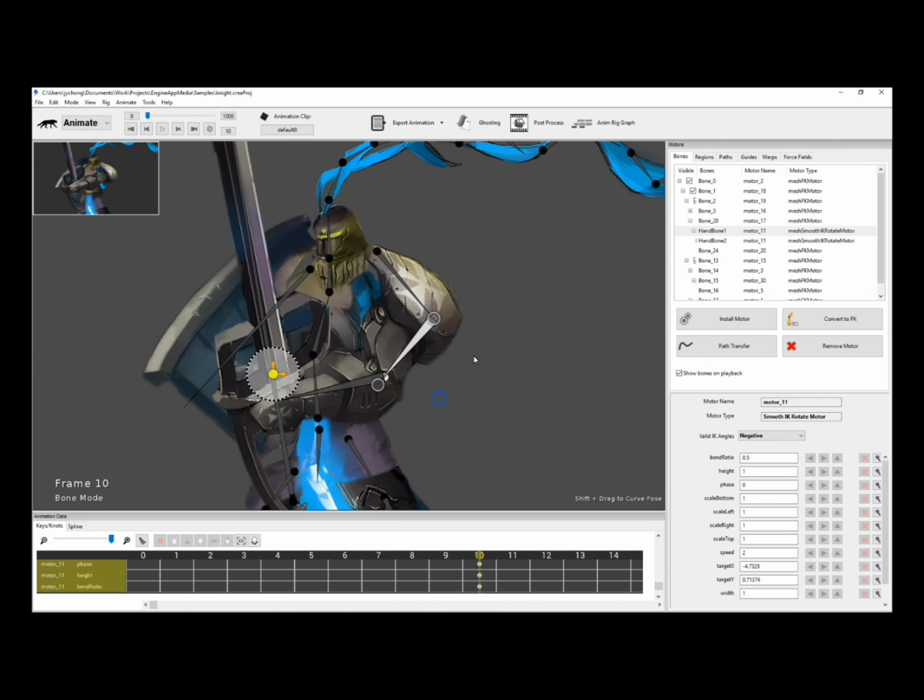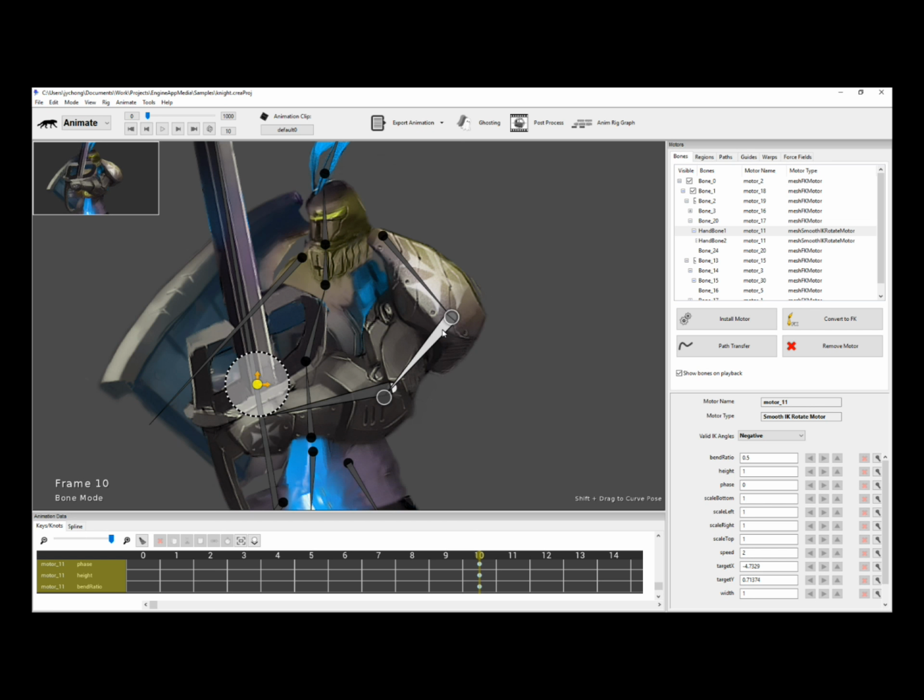Okay, let's stop it. What it's actually doing is running a regular IK motion, but it's targeting this arc, this circular arc here. That's essentially what a smooth IK rotate motor is. So imagine if you have IK, but the target point is circling around this path over here. Okay, and you can change a lot of parameters on this arc. Of course, that's how you make it useful.